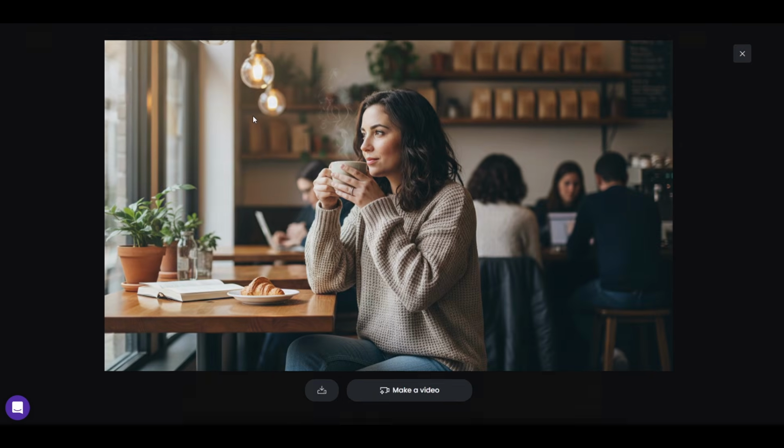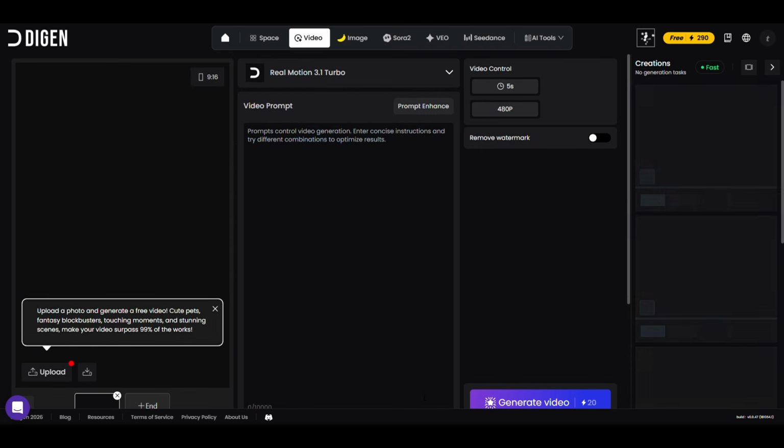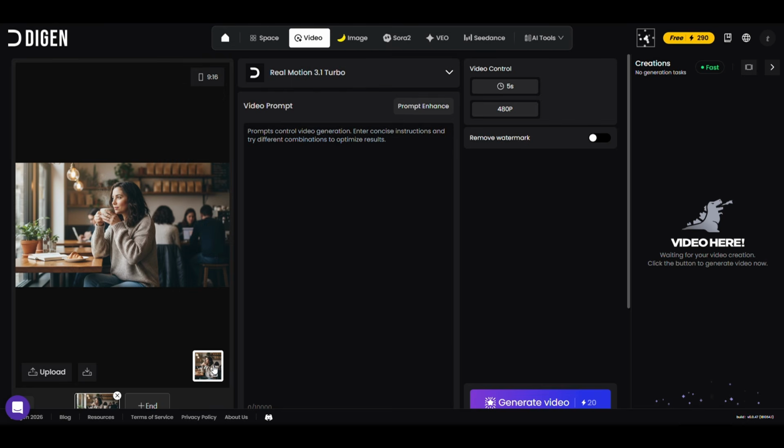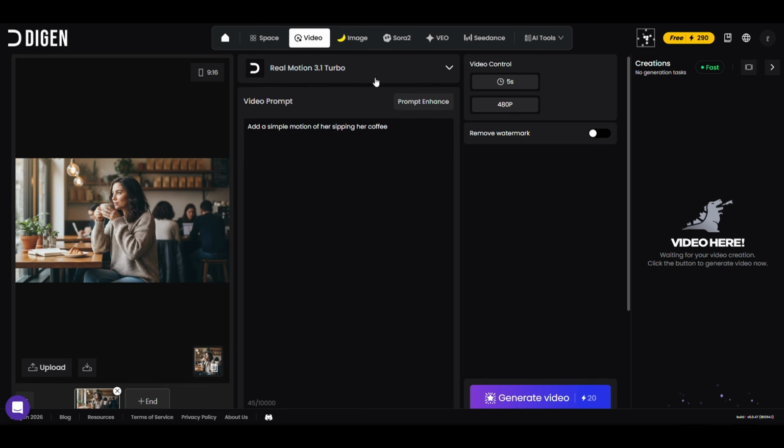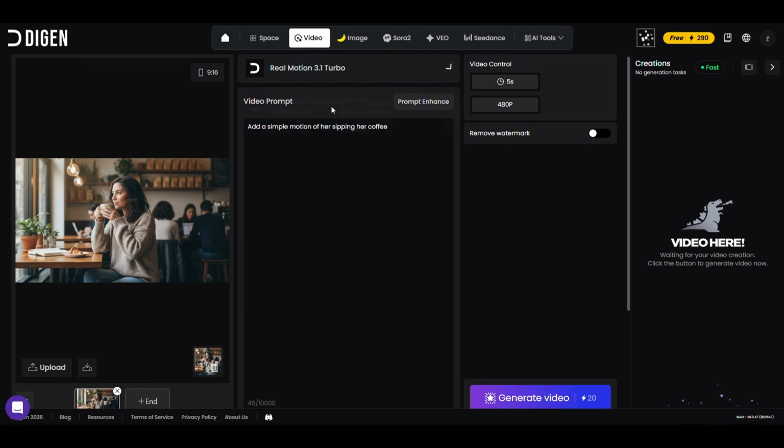But this is where Digen AI starts to separate itself from most tools, because it doesn't stop at images. With one click, we move that same image directly into the video generation pipeline. No exporting, no switching apps, no extra setup. We selected Real Motion as the video model, imported the image, set our resolution to 480p, and activated one of the most powerful features on the platform, Prompt Enhance.